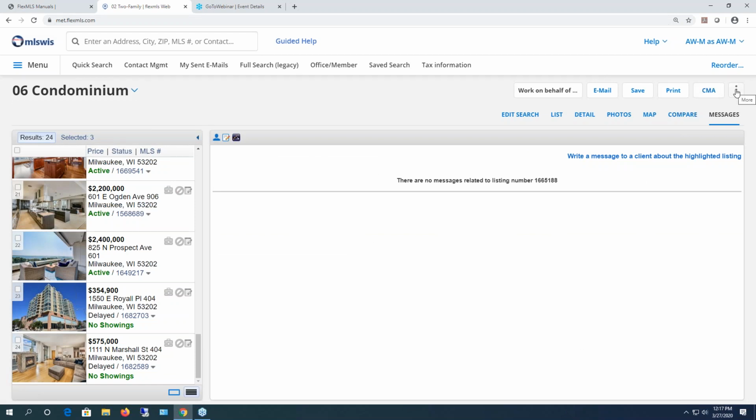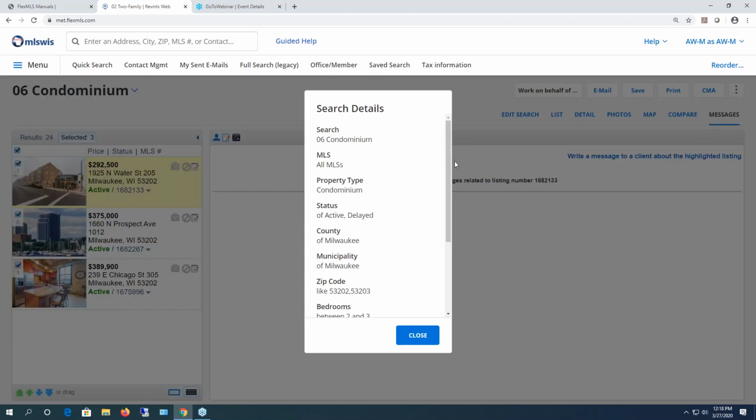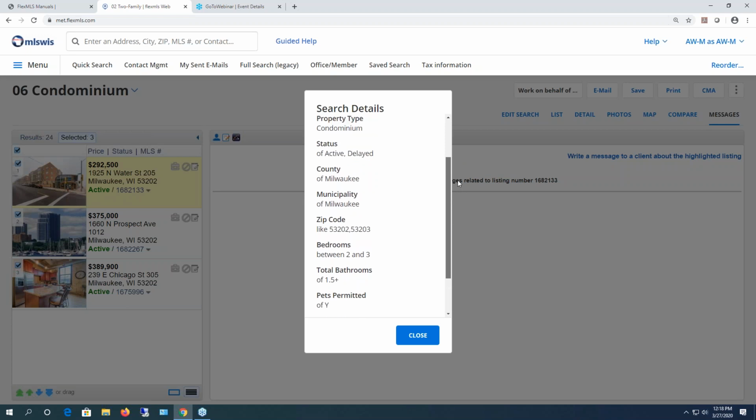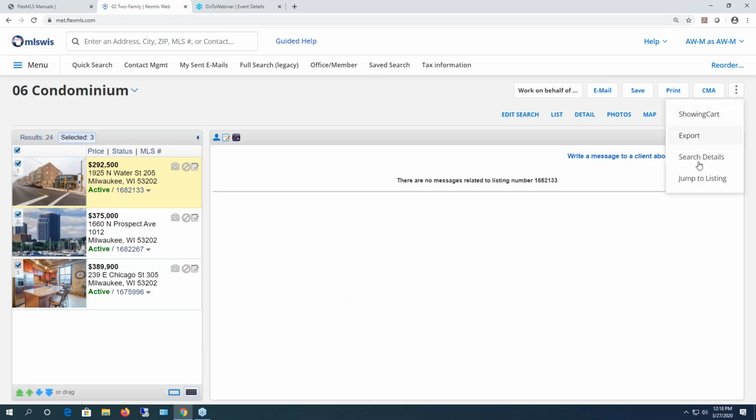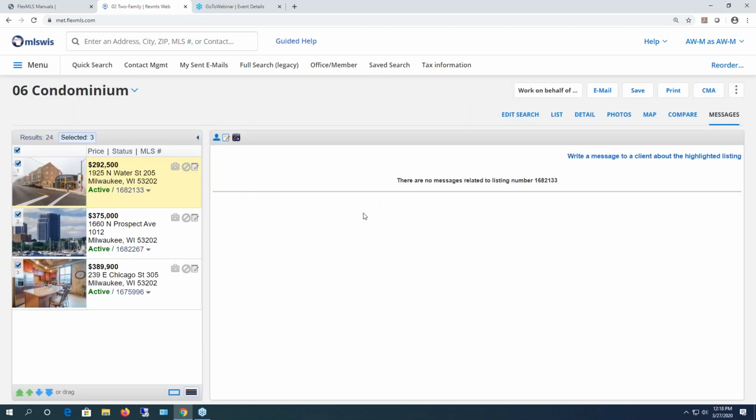And then in our More button, this is where you can use showing cards. So like we did showing time, that was for a single listing. If with these selected listings, I wanted to schedule showings on all 3 and create a tour, that's what the showing card is for. It'll pull multiple listings over. Export will allow you to export data on the listings into a CSV format. Search details will show you the details of that search, the parameters you searched on, to see the properties that you have there. And then jump to listing. This is really useless, so I'm not going to even bother to show you that.